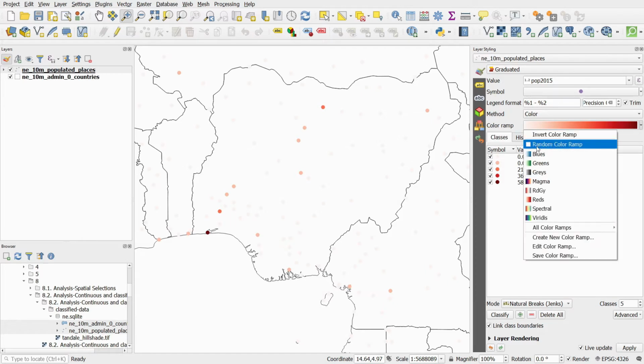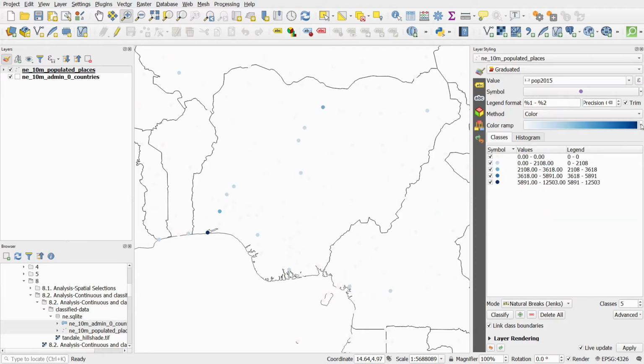And for the color ramp, you can choose any color ramp. You can choose different blues, greens, but I'm going to choose reds. And you can see that each of the populated places has a graduated color from light red to a very dark red, showing an increase in population. I'm quite happy with that.